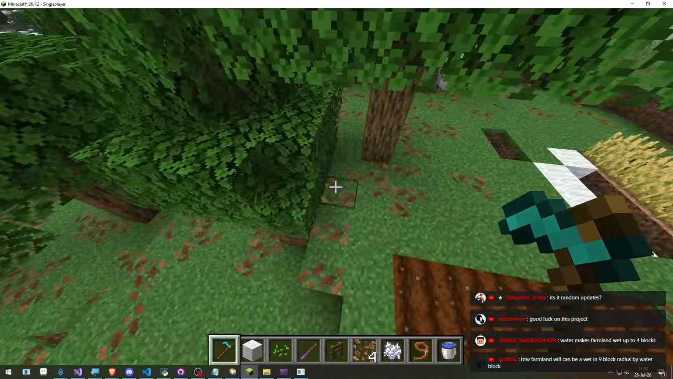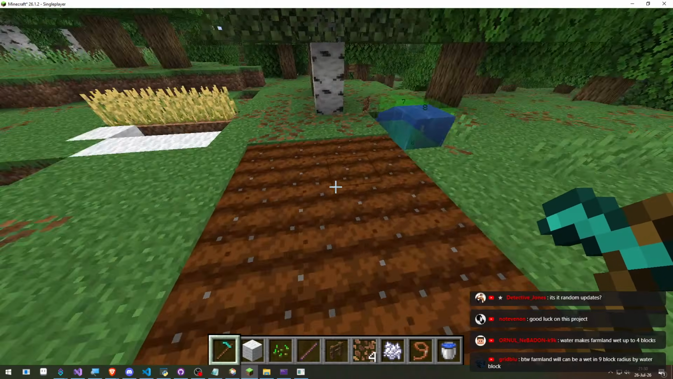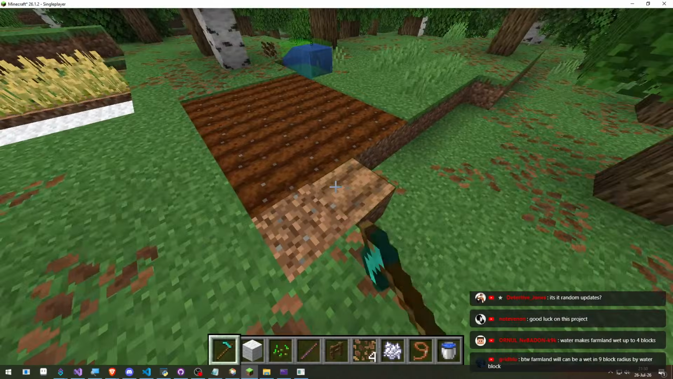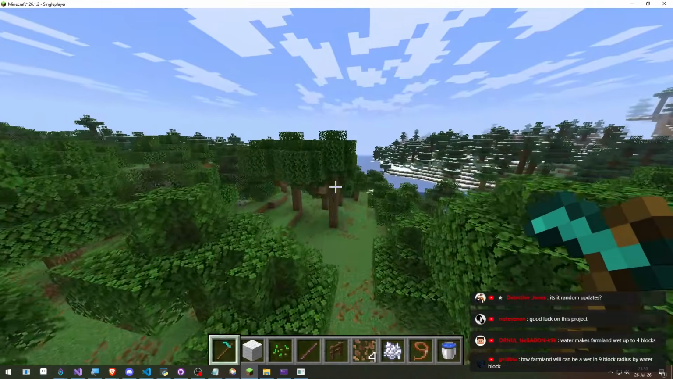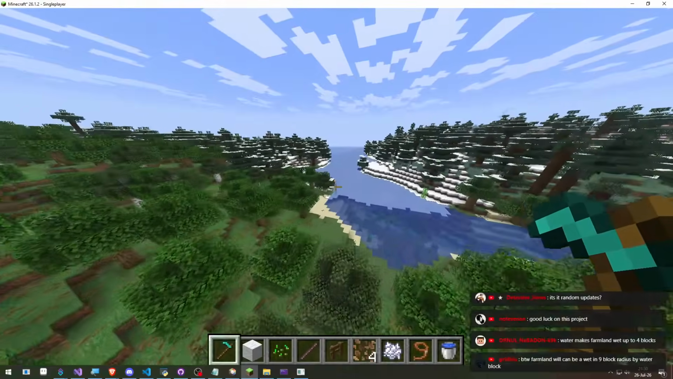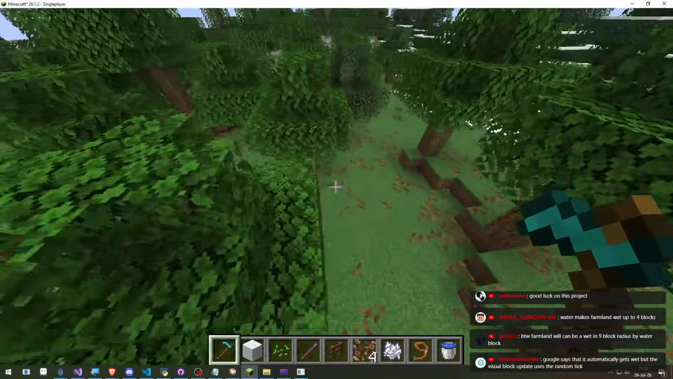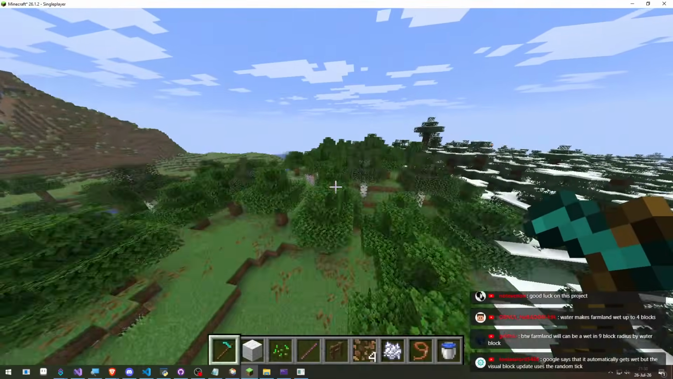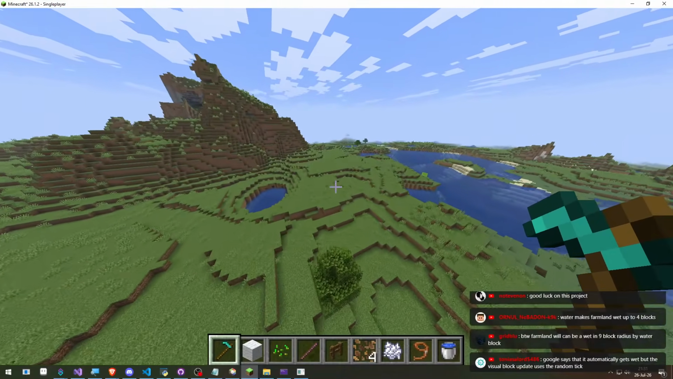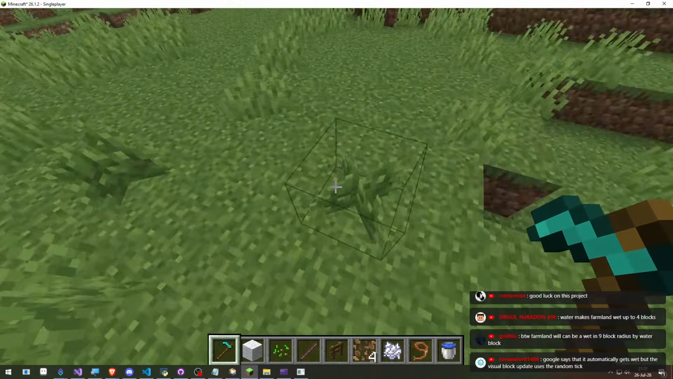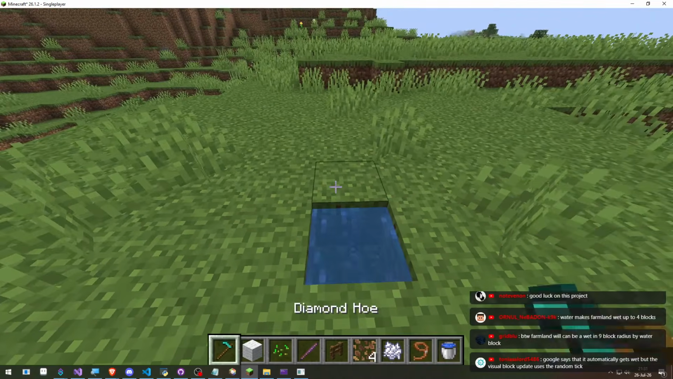Oh, wait a minute. Where does this get water from? Is it again 4 blocks? Interesting. Yeah, it's 4 blocks. Let me put it on a flat surface. I want a flat surface and to just have one source of water. Yeah, here somewhere. Here, let's have the water like this.